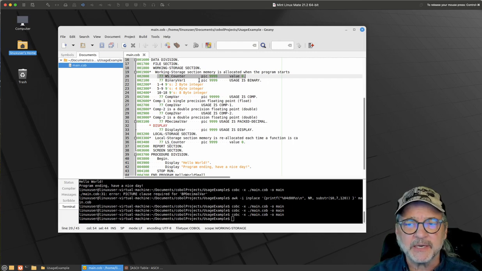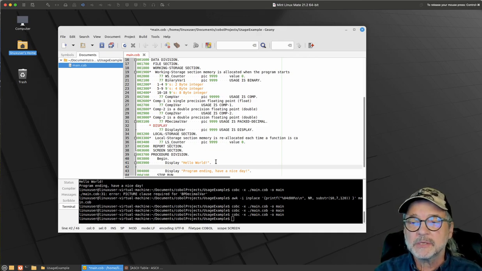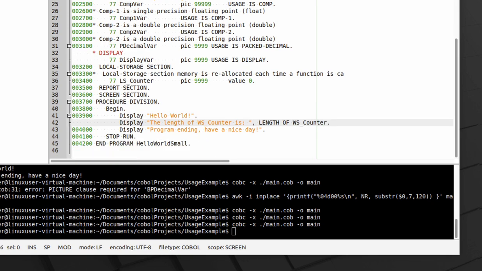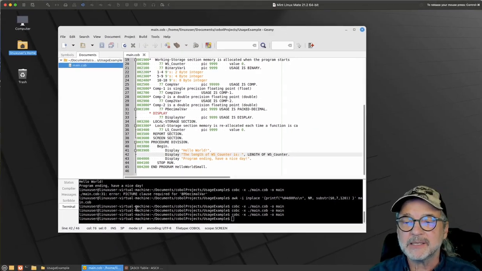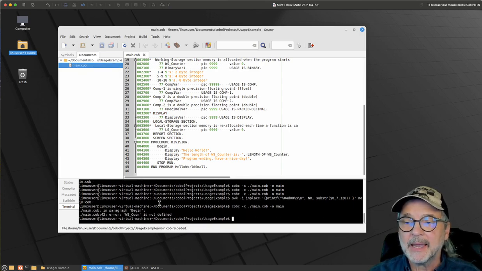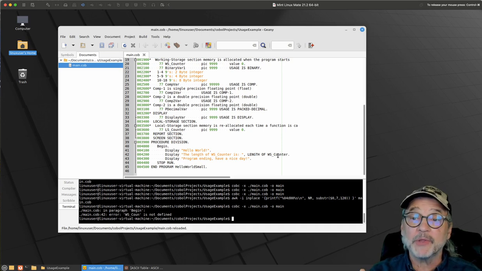Okay, now if you're interested in how big each one of these are, there's a really neat little function called length of. So I'm going to create a display here. The length of WS counter is, and I'm going to say length of WS counter. So that's kind of neat. Let's go ahead and save that. Let's awk it so we can get our line numbers right. Okay, and now let's build it. And it looks like we have a little problem here. Let me see. Oh, I didn't type it in. Oh, I'm really glad this happened.